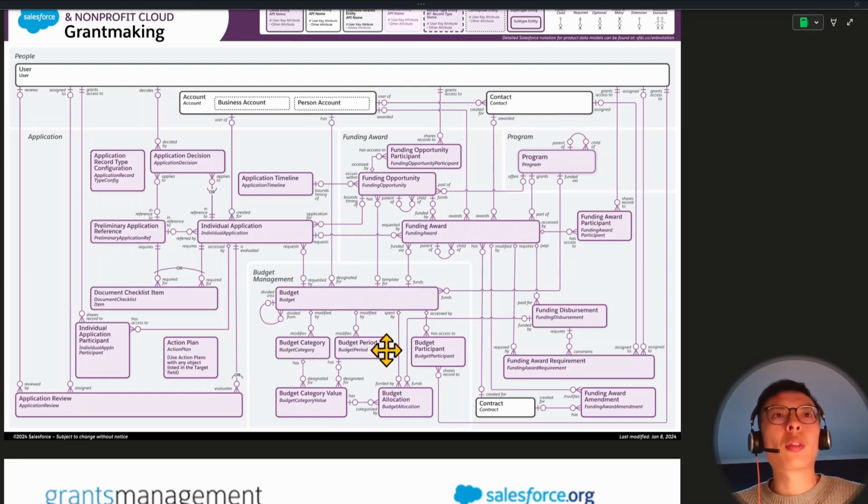If you want to set the budget internally, you will populate the category values. So budget category values are basically the junction object between the two. So you'll enter an amount for a budget category, for example, consultant fees. And budget period can be Q1, for example. So this is where, if you want to set the budget internally, you'll populate this value.